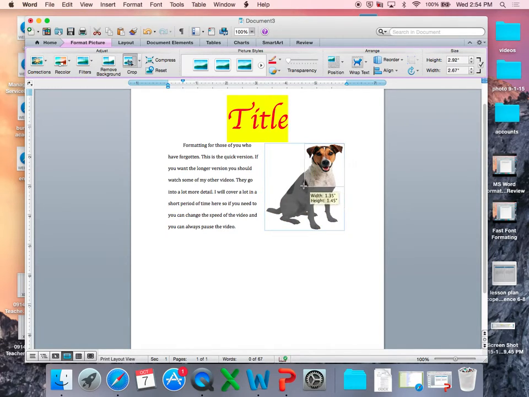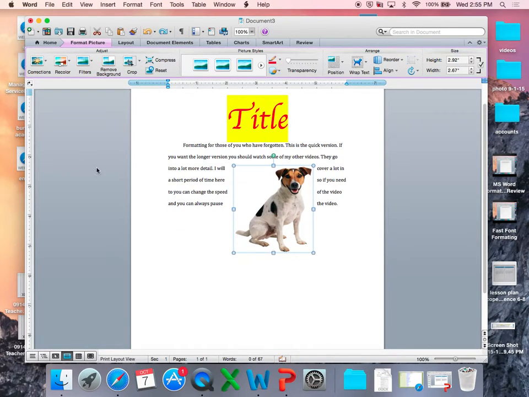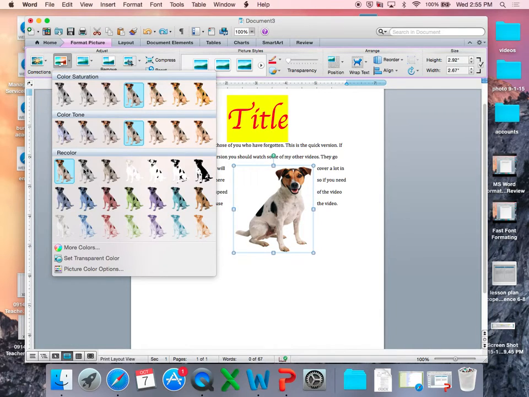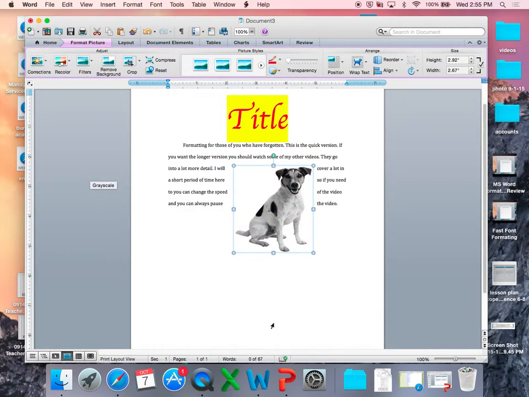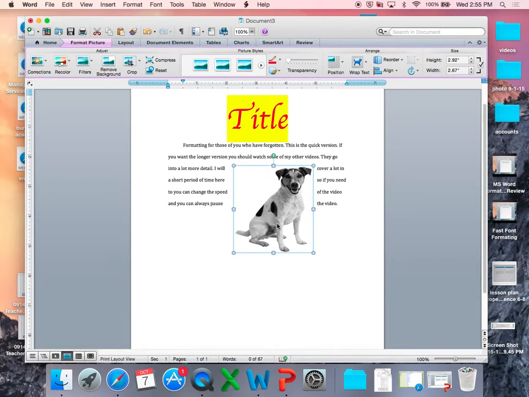Drag these little corners up to the position you want, go back, click on crop, and you just cropped your dog and it's a smaller picture. That's a nice feature to have. The next thing I wanted you to know, last thing I think, is that you can recolor your dog, make him black and white or a whole bunch of different things. But that's the basics of how to format and insert clip art.